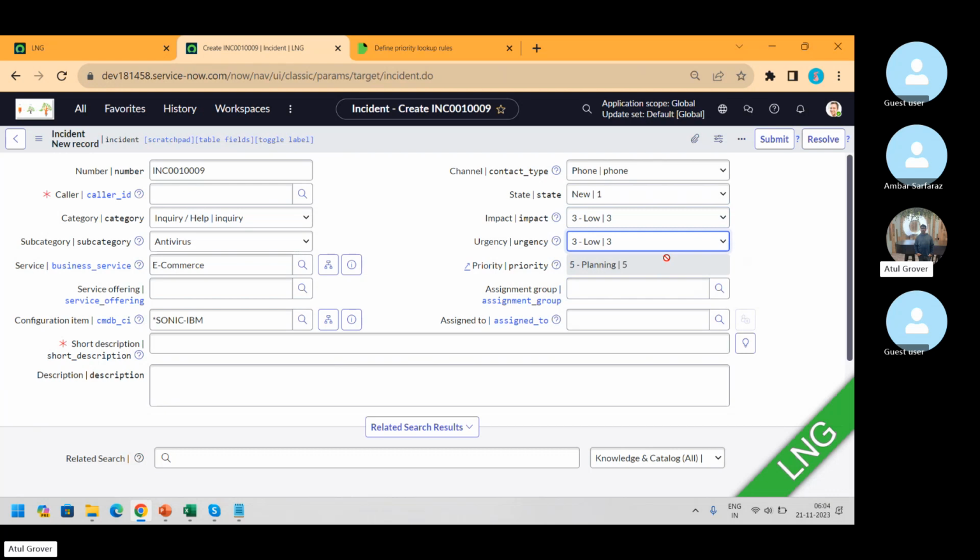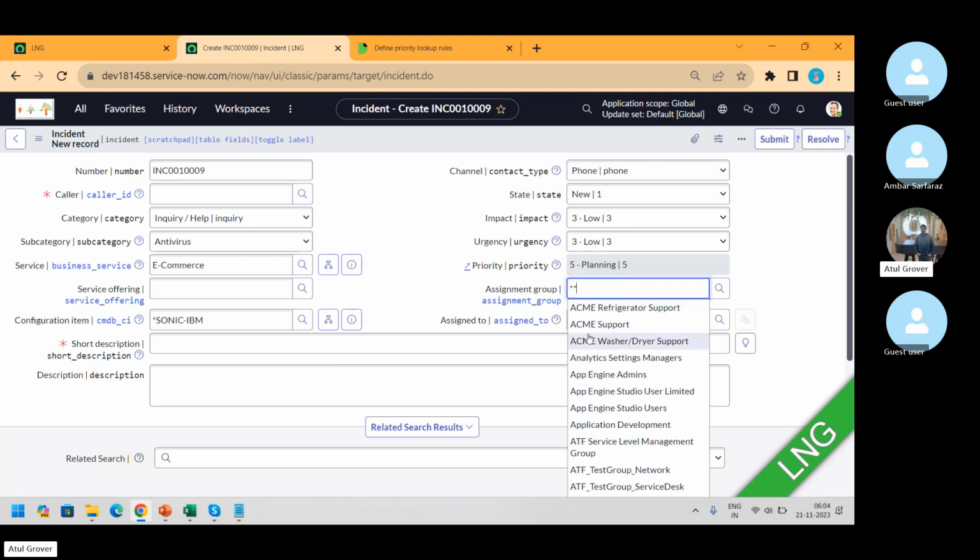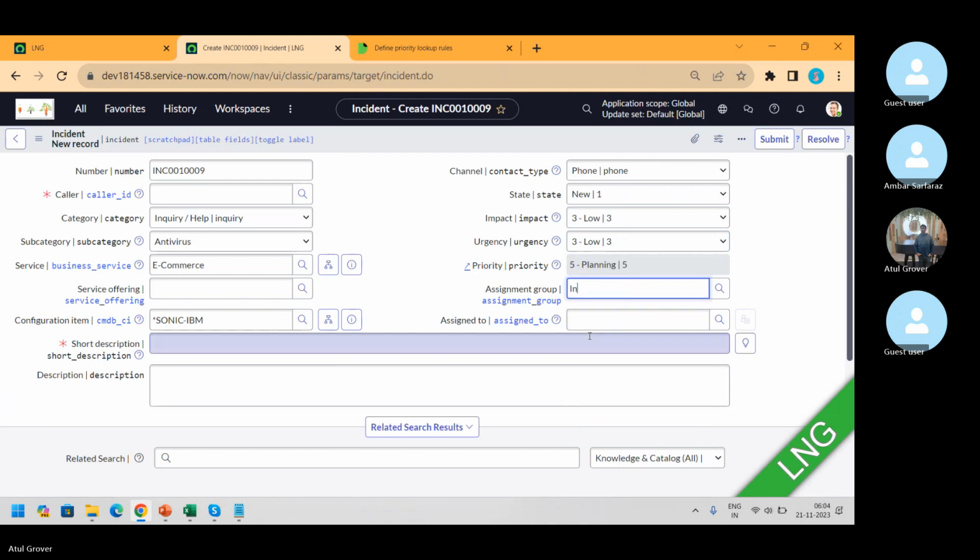Which group am I assigning it to? Maybe I can assign it to incident support. Does the company also take an action according to the priority? Definitely, but not the company. Company is a very big word. You can say the fulfiller group or the fulfiller team, and everybody has their own time set for taking an action.